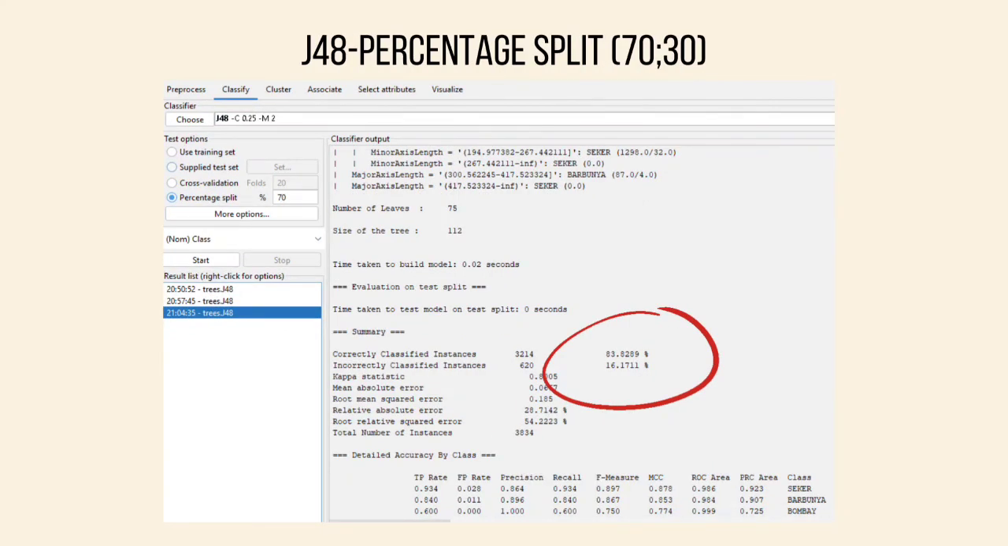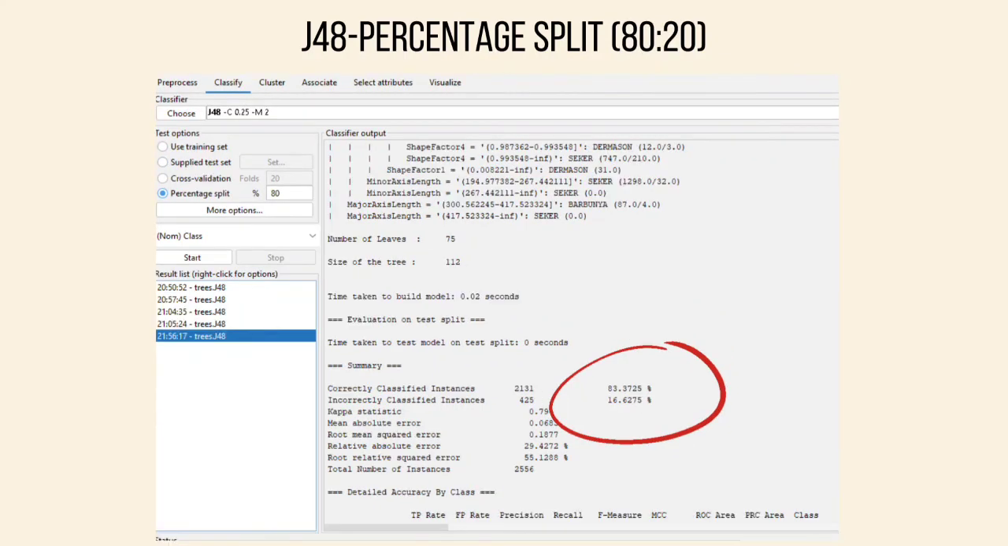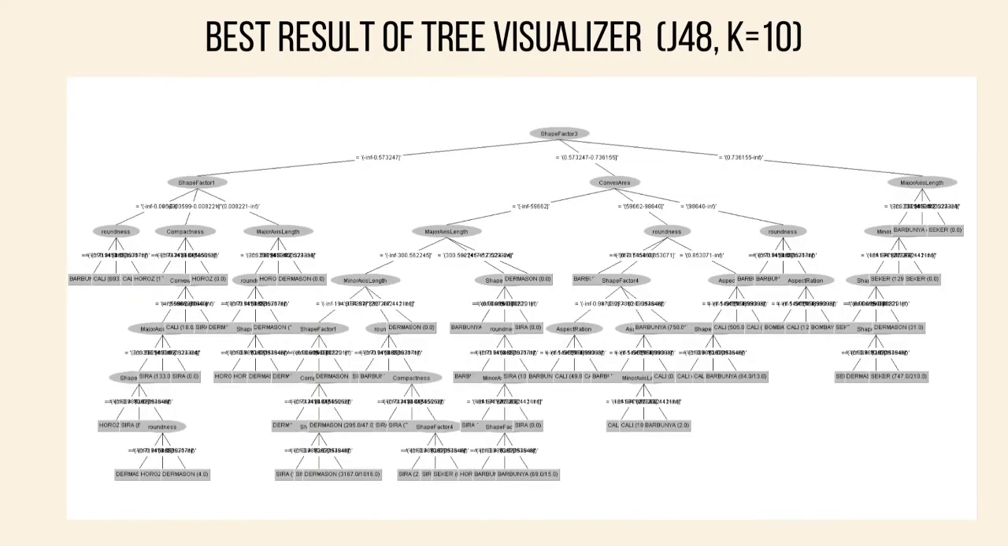After that, we use the percentage split method. By using percentage split 70%, the result we get is 83.8289% accuracy for percentage split 70. Next, we set percentage split 80, then the result we gain is 83.3725% accuracy for percentage split 80. Next, this is the best result of the tree visualizer: J48 using the method cross-validation with full K10.